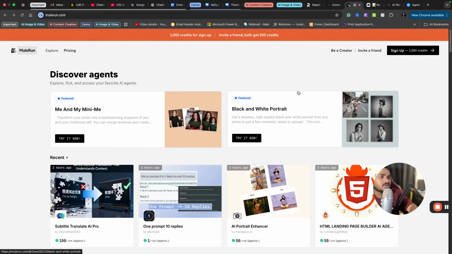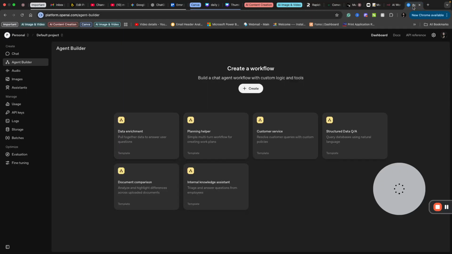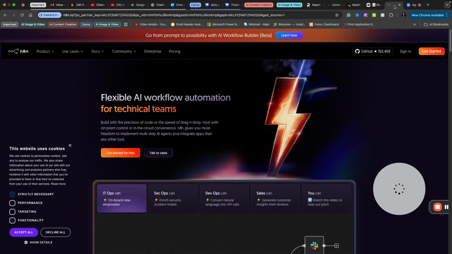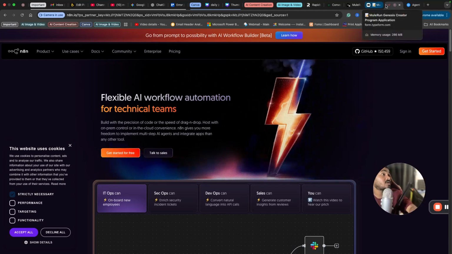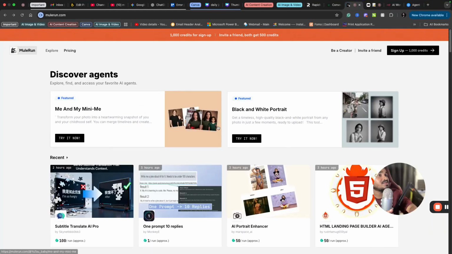Creating AI agents is not a complex task these days, with the help of all the tools available, and ChatGPT's AI Agent Builder is also cool. You can create agents instantly by using the templates or creating from scratch. And n8n has been there for a long time. So with the help of all these, you can create agents easily. Now MuleRun is giving you an opportunity to monetize your agents, and you can also purchase agents if you feel you need something else.